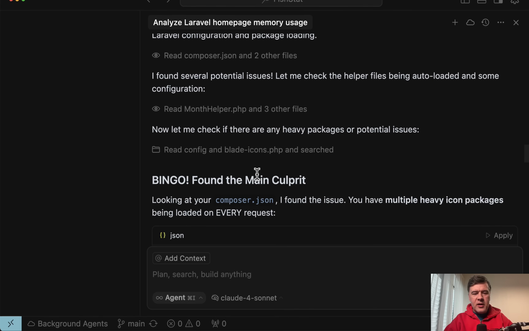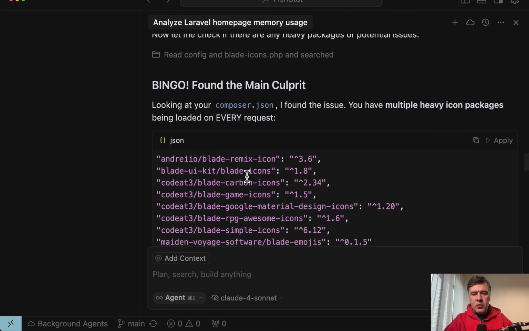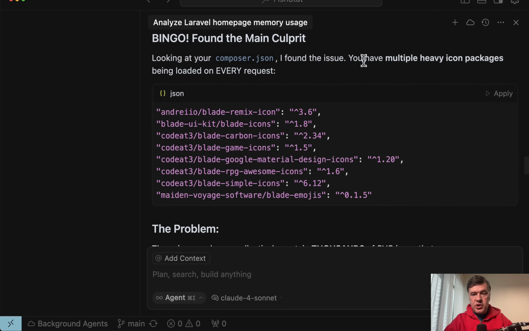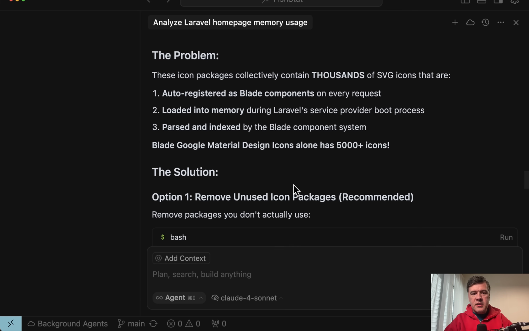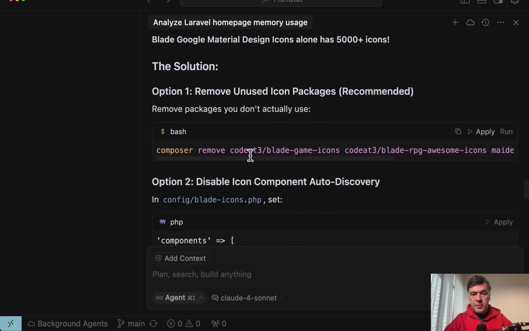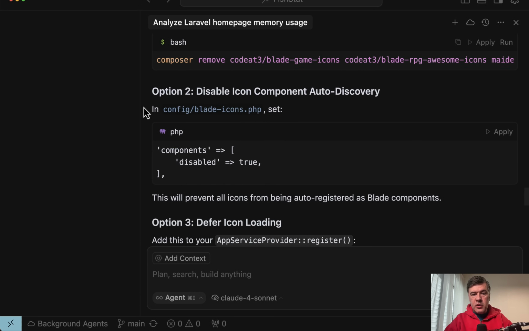I actually love how LLMs sometimes try to sound human with emotions, and look what it has found. In composer.json, there are multiple heavy icon packages loaded on every request. Then it explains the problem: icon packages contain thousands of SVG icons, which are loaded into memory. Solution: either remove those packages, or at least the ones that you don't actually use, or, for example, an option to disable auto-discovery of components, which is exactly what I tried.